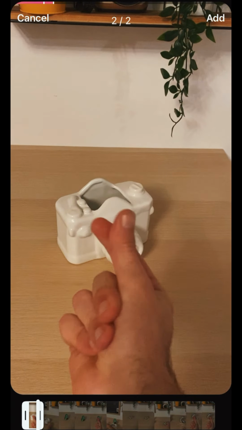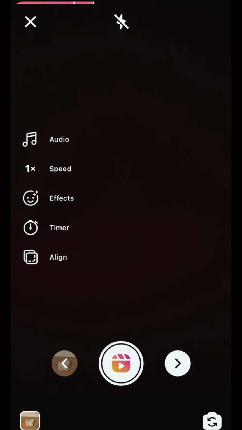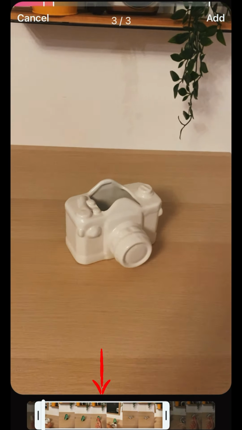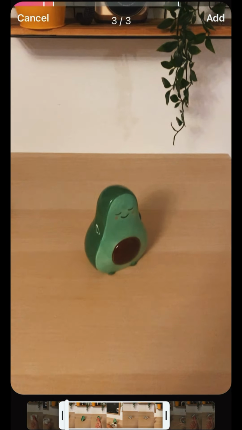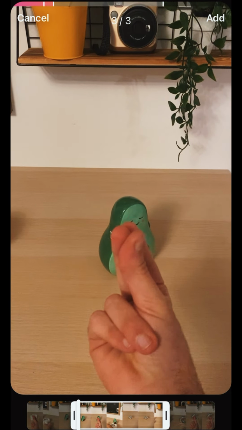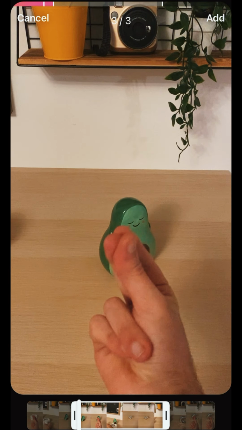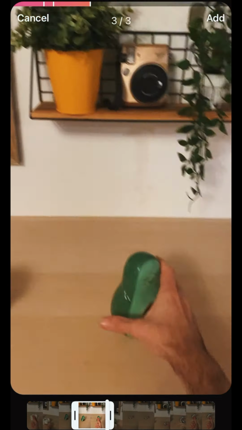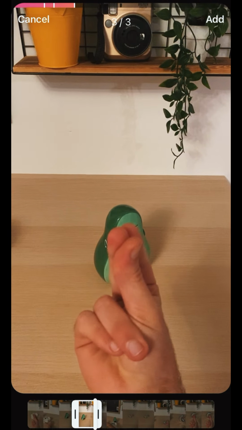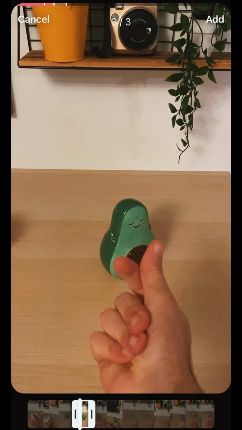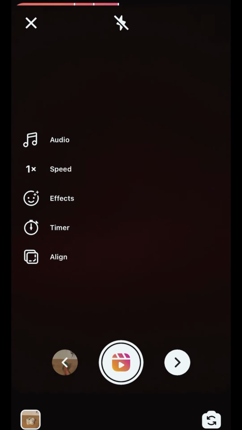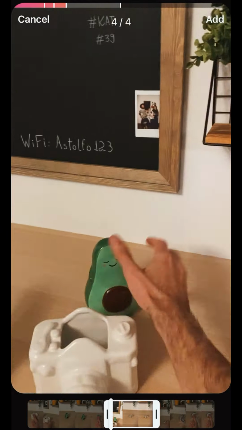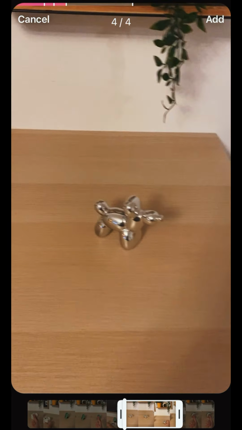I'm gonna add another one and then choose the same in this case. I changed and I snapped again. Let's say another landscape. So I snapped right here. So you can add another one.